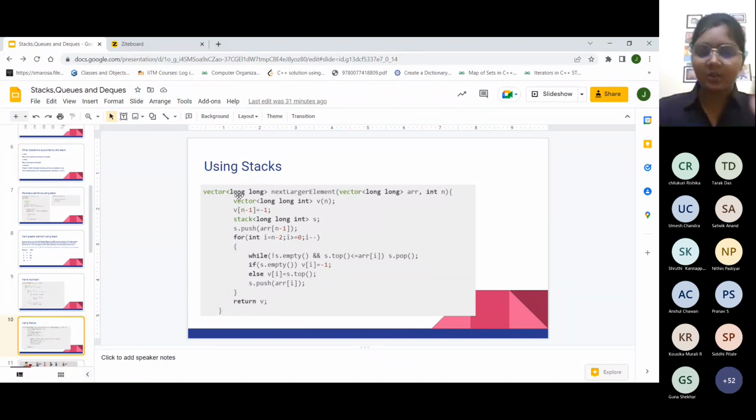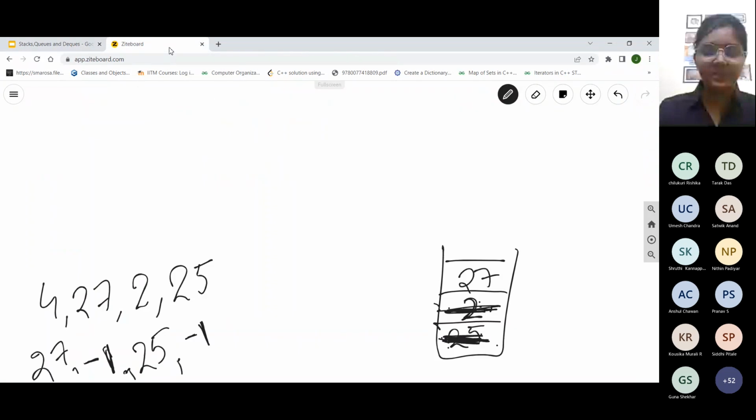So if you go to the approach, here again we are using a function that will return a vector of long. Here long represents a long integer, and it finds the next largest element. The parameters that you are passing are a vector array and an integer n, that's the size of the array. Always we are initializing the rightmost element to -1, and we are declaring a stack of long integers, and the name of the stack is S. So we will first of all push the array of n-1, starting from 25, initializing to -1, and then you will be starting from this element.